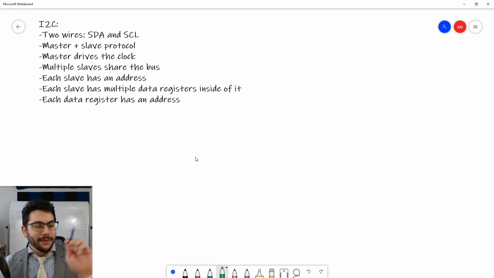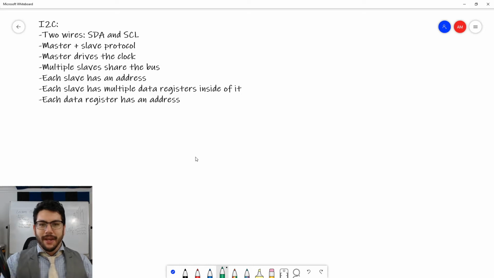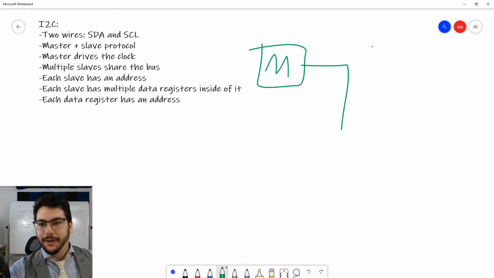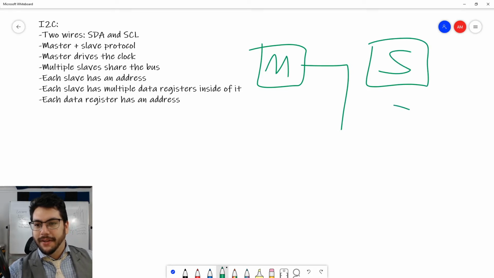You can have multiple slaves share the single bus. Each slave has an address, right? Further, each slave has multiple data registers inside of it. So if you have your master, you've got your big M for master. He's going to talk to a bunch of slaves just on this bus. So here's a square, here's a square. They're all going to share the same wires. So here's the second wire.